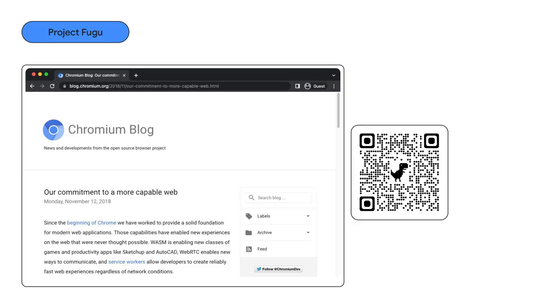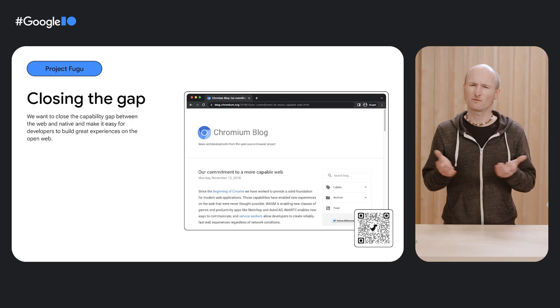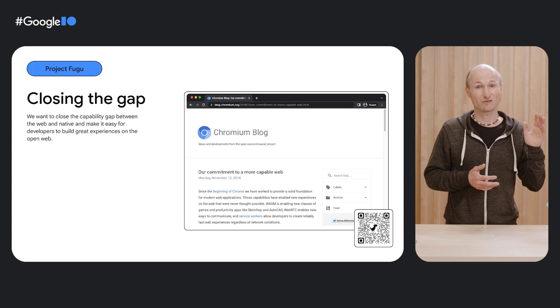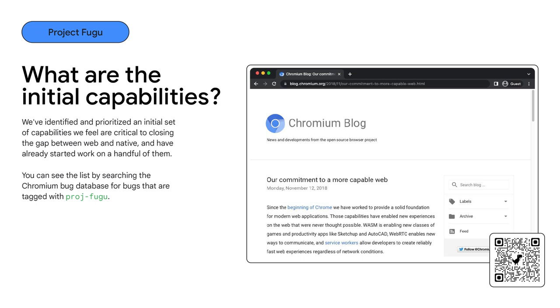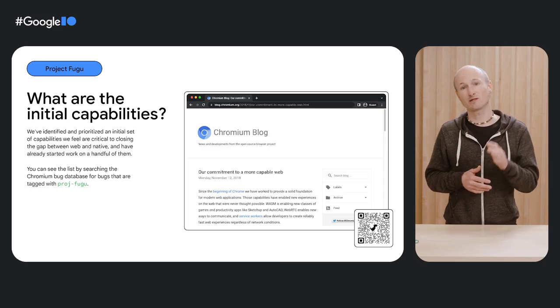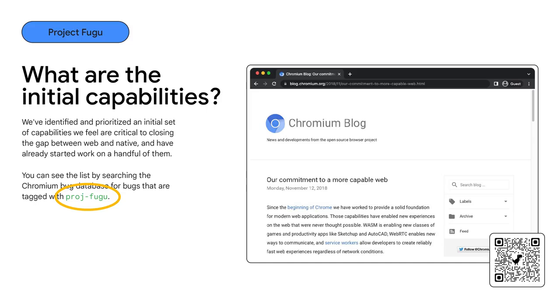As I said before, the Project Fugu effort isn't new. In November 2018, on the Chromium blog, we made a commitment to a more capable web. In the blog post, we promised to close the gap. What gap, you may ask? Well, the capability gap between the things you can do on platform-specific apps and the things you can do on the open web. We worked with our partners and came up with a long list of missing capabilities. For example, in 2018, you could not edit files on the web. So we prioritized this and many other use cases based on partner and developer needs. We made our list of missing capabilities public on our bug tracker and labeled it with Proj-Fugu.